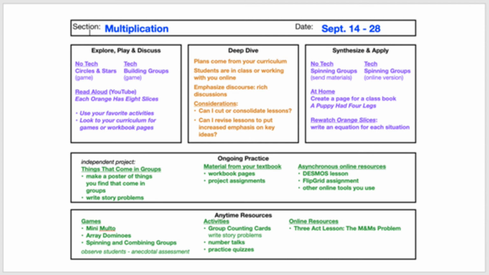In my explore and play, I might start with some go-to games that I am familiar with that support multiplication. In this kind of planning, I might want to have a tech option and a no tech option so that kids who don't have technology have a way to engage. So circles and stars would be a no tech multiplication game. These are games that kids can play to just engage with the ideas of multiplication.